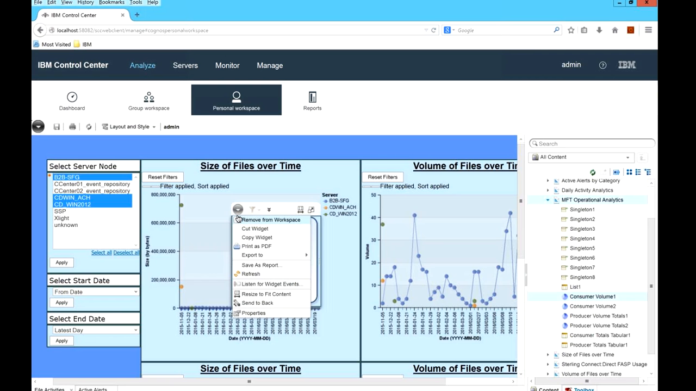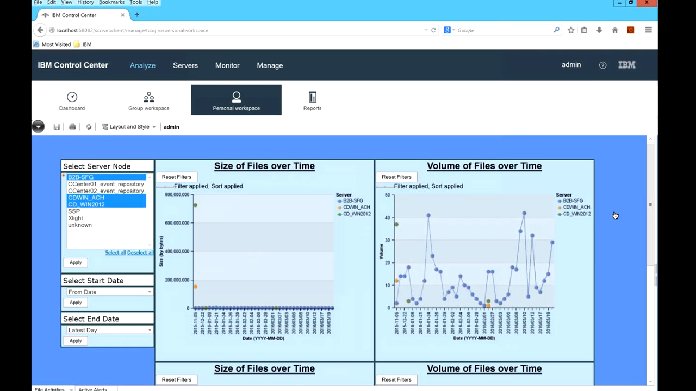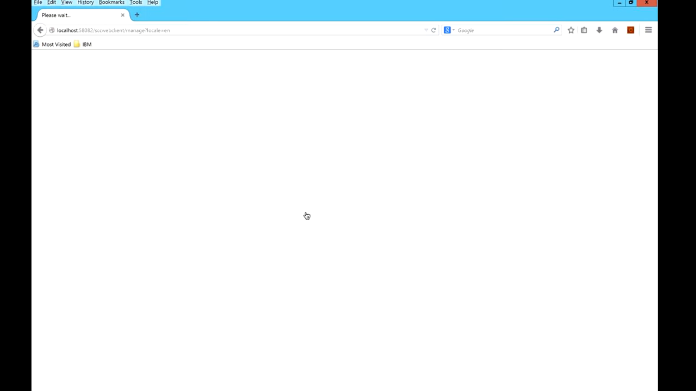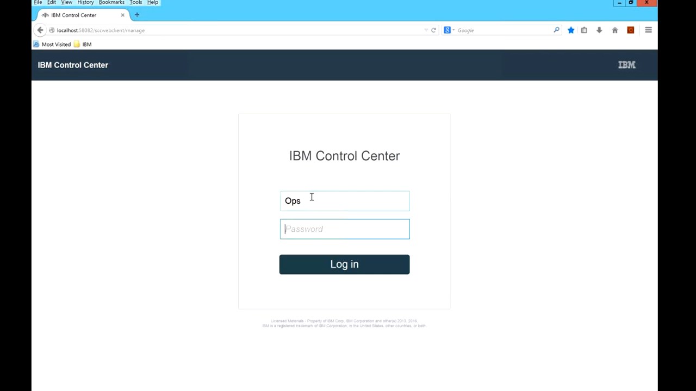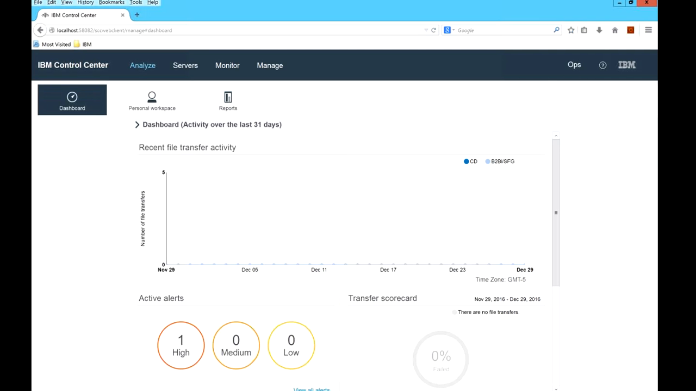In true Blue Peter fashion, I have got a number of workspaces set up for our 3 users for ops, project and compliance. So I'm going to log out as administrator, give you a look at the appearance of those. So I'll just log in first as an operations person. Initially, they get the dashboard view, slightly different as you'll see.